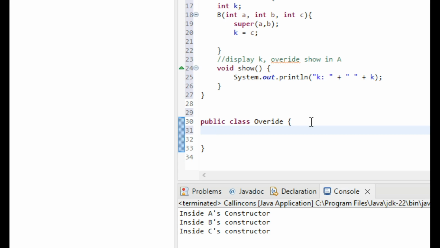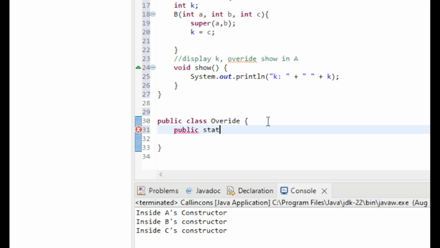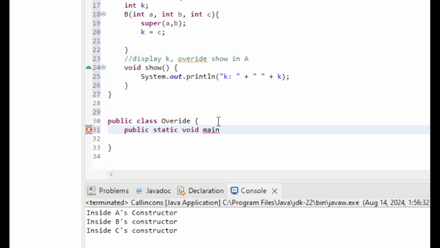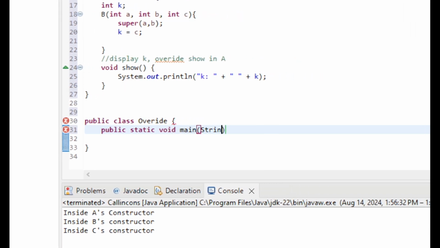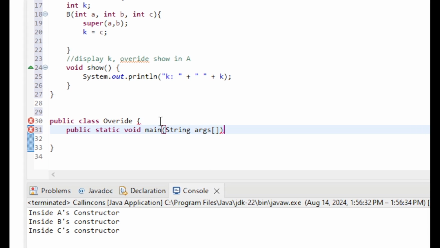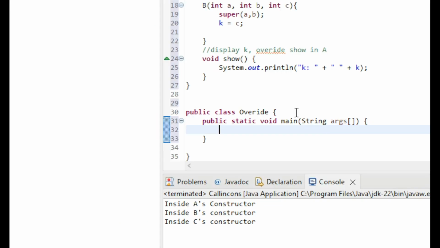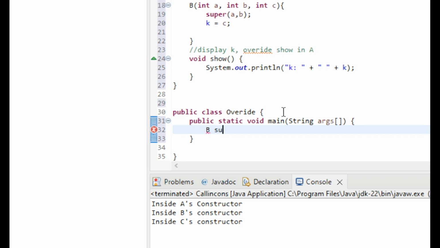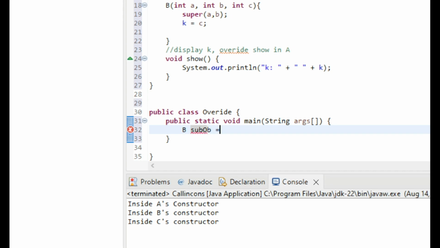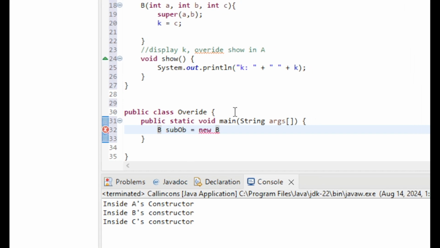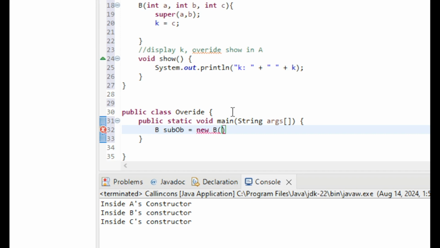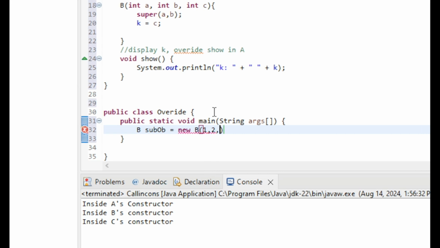So let's come to our main class, the public class Override. Let's have our main method. So public static void main, and here we have String args square brackets, then we have curly braces. In our curly braces, I want us to create a new object that is an instance of B. So subOb is equal to new B, and B at this point is taking in three values: 1, 2, 3.